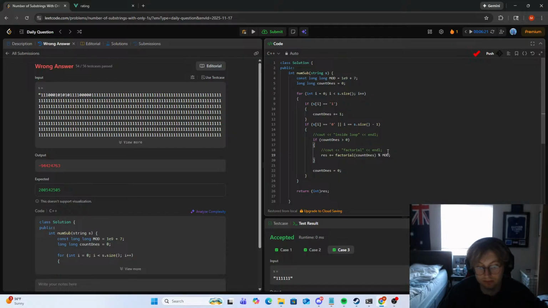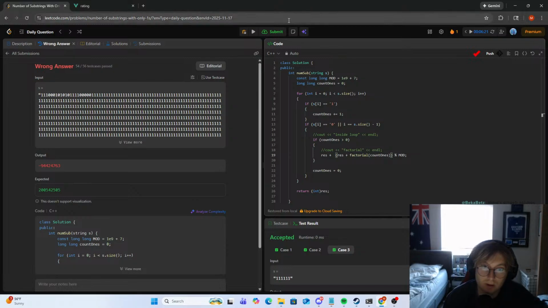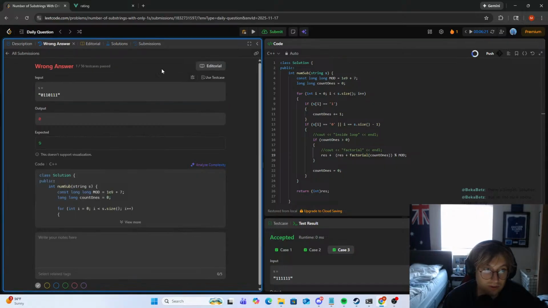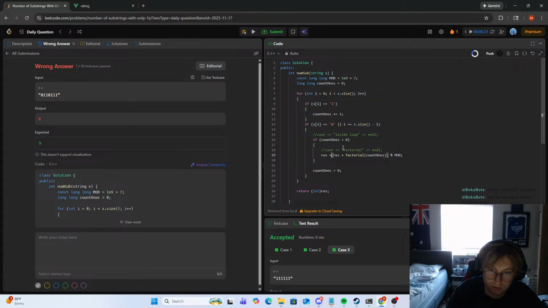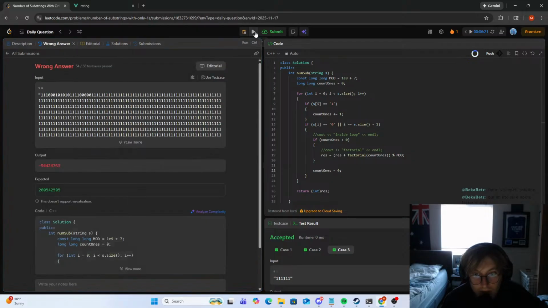Maybe res plus factorial this % mod. Maybe that could be the reason. There's a simpler solution, but I'm not sure about the factorial way. Yeah, that's the first thing that came to my mind, bro. There's definitely probably a way better solution. Okay, that doesn't work at all. Isn't that the same thing? Oh, this is res or equal to. Whoops. Nope, that doesn't work either.